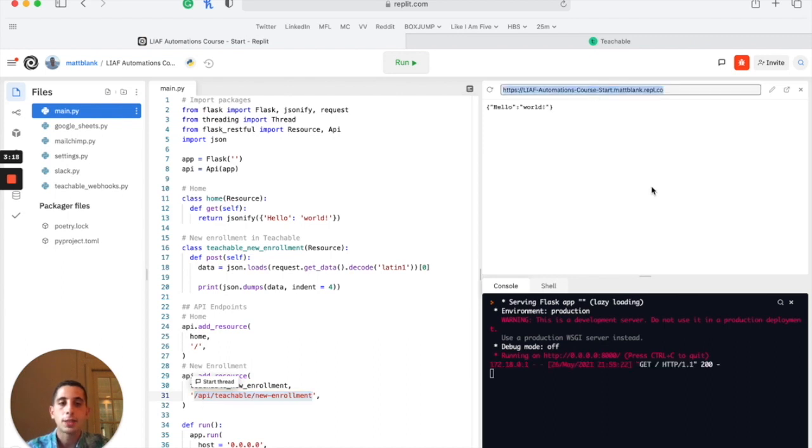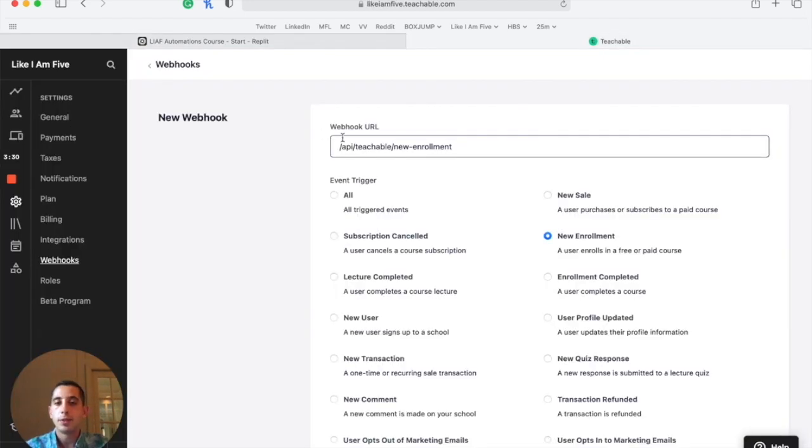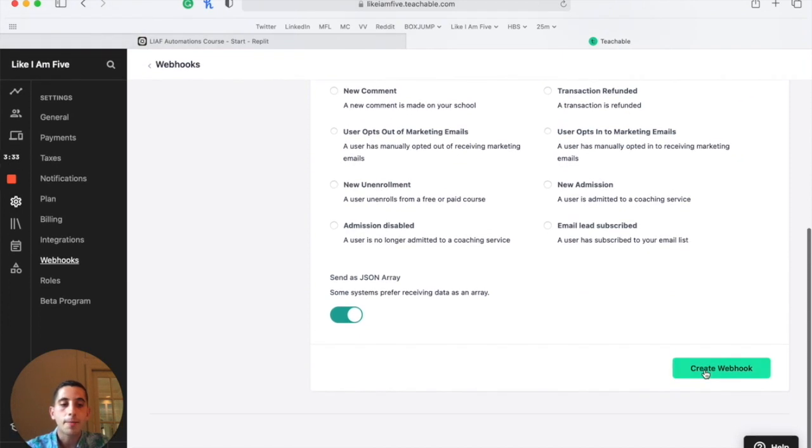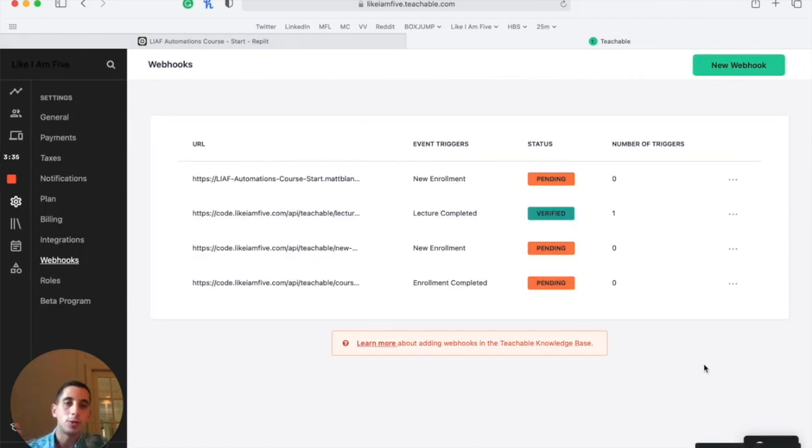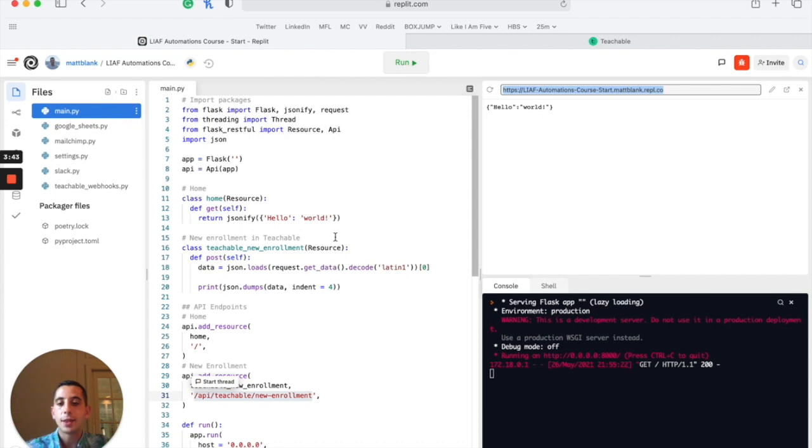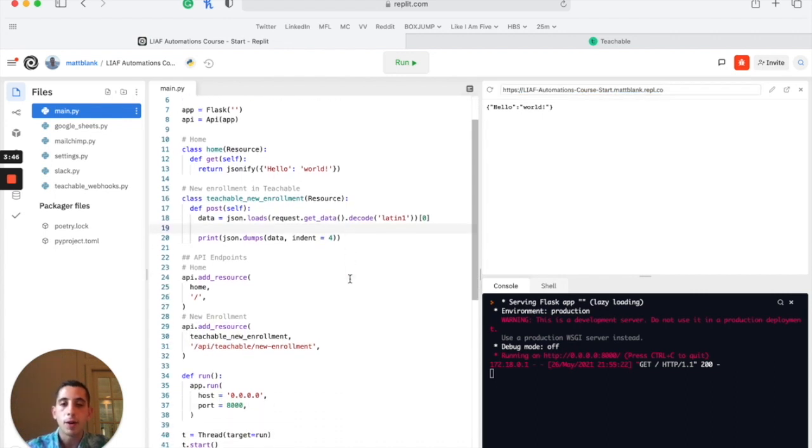And we now have this base URL here that is LAIF-automations-course-start. That's what I called mine, .matblank.repl.co, which we can use as the base URL here, so that whenever we actually get a student to sign up for a new course, it's going to hit this specific endpoint, this LAIF automations course start, and it's going to then run all the code in here. And the code that it's going to run is currently that it's only going to take the data that we're collecting through the API endpoint, and we're pretty much just going to print it out to start.